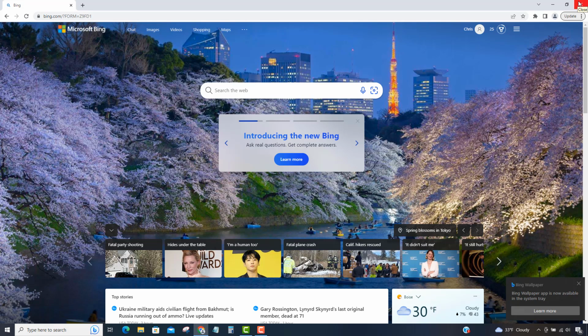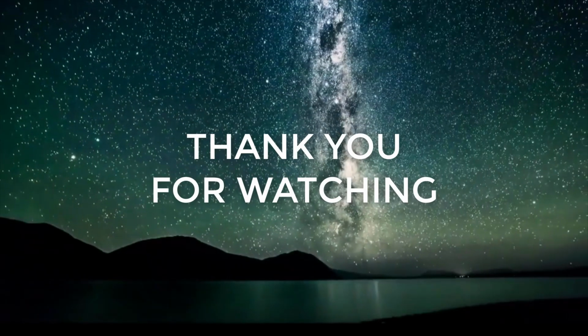It's a really cool way to get some pictures of high professional quality and stop looking at that boring Windows default.